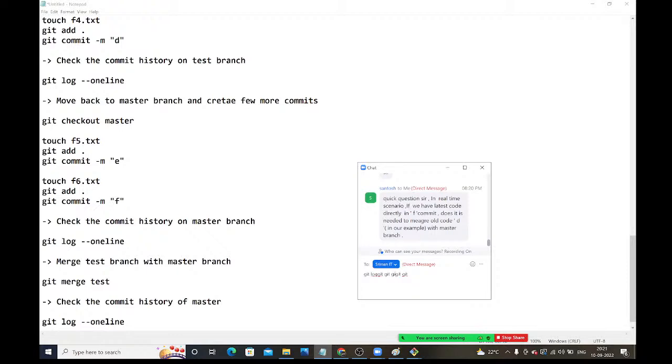In a real-time scenario, we have the latest code directly in F commit. Is it needed to merge old code too? No guys, the latest code in the sense, in master branch, whatever commits we did, that is the latest code. If you want test branch code in master branch, you need to merge it. Without merging, you can't get the test branch code in master branch. In master, the latest code is pointed to by head.